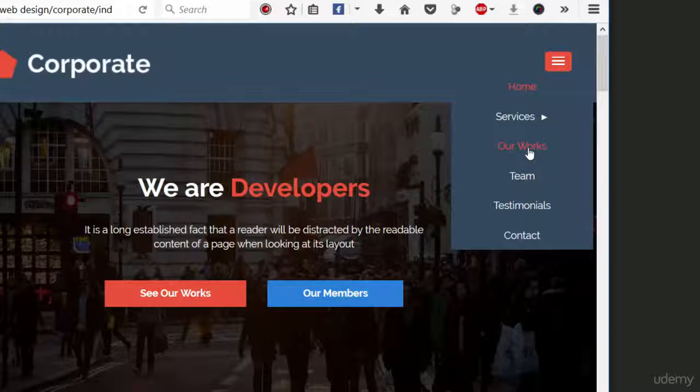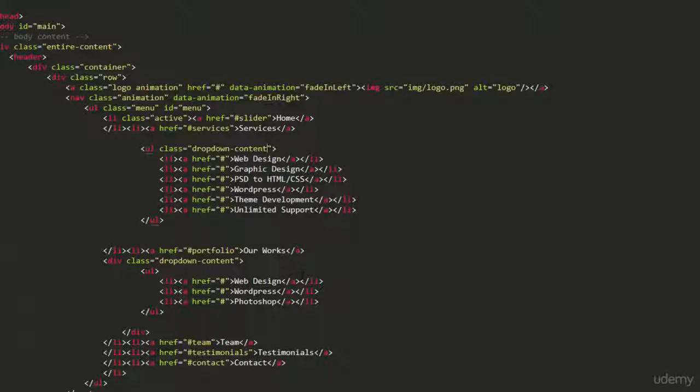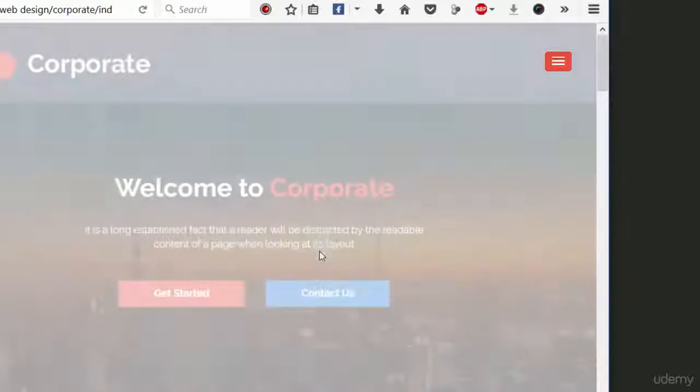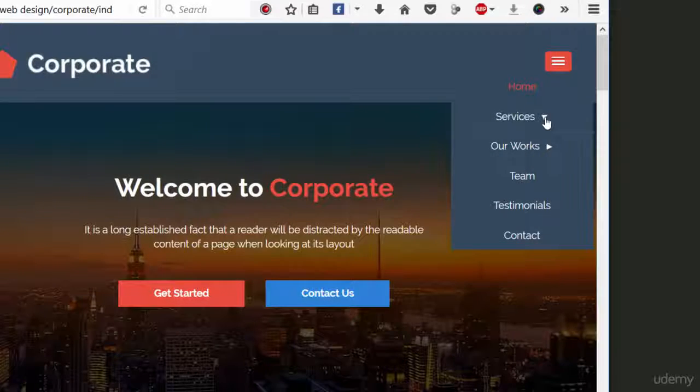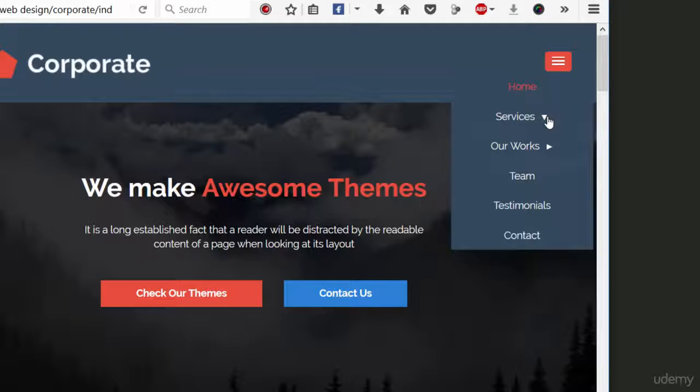Well, now let's correct this one, our works. The only thing that we need to correct is, let's delete this div. Let's delete this ending div, and here inside UL only add a class of dropdown-content. Let's save it, and now let's open in our browser. Yup, these are working fine.